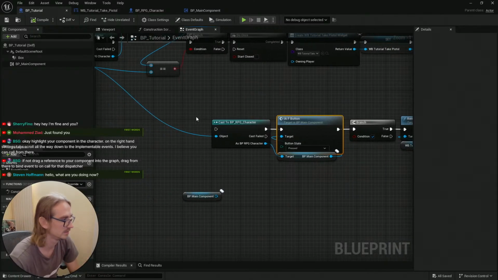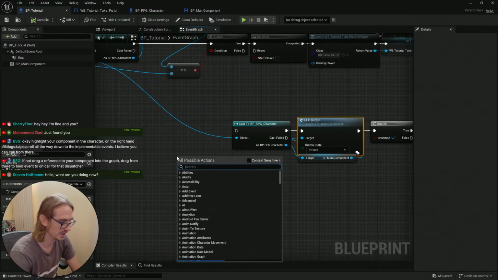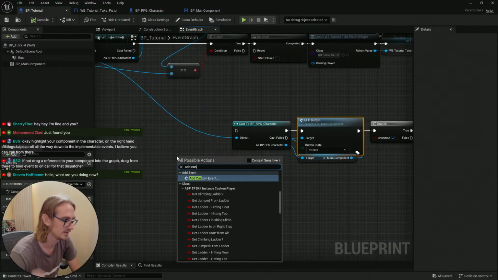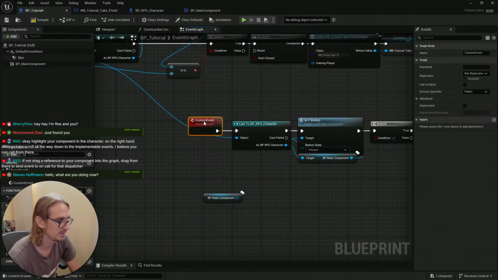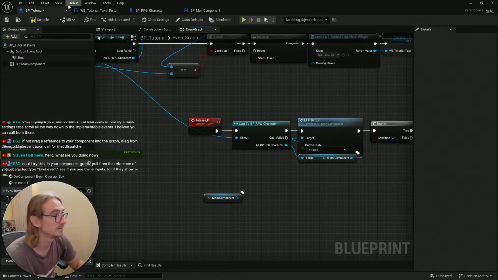Okay, wait. Custom event, can it communicate? No, I don't think I can call a custom event from here to there. Add custom event, right there, poof. Let's call it release F for now. I don't believe this is gonna work.